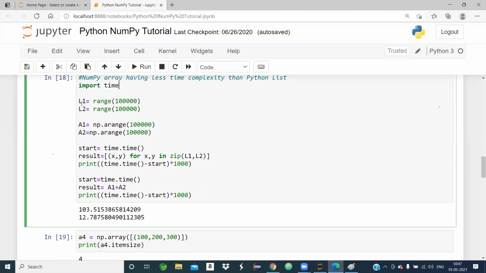Now I have two lists, L1 and L2. By invoking the range function, I have created two lists, L1 and L2. Similarly, by invoking the range function, I have created two arrays, A1 and A2. So L1 and L2 are lists, A1 and A2 are arrays. Now I will perform the addition operation of L1 and L2.